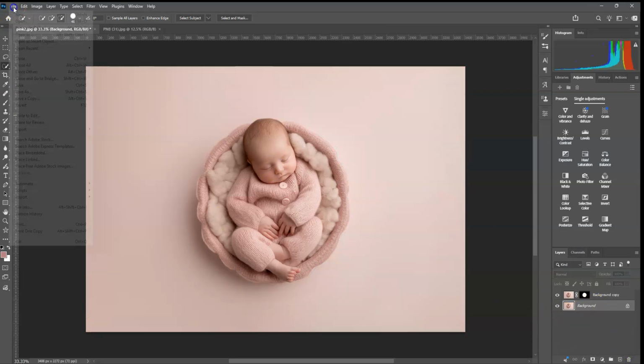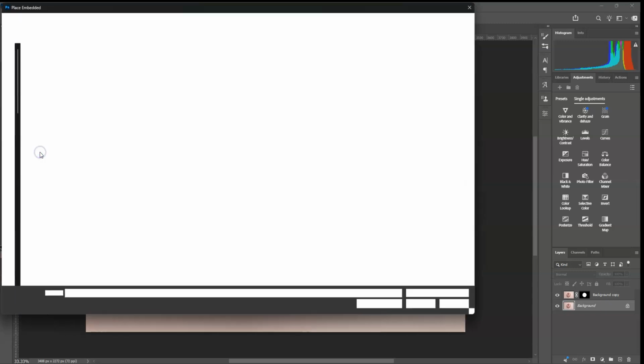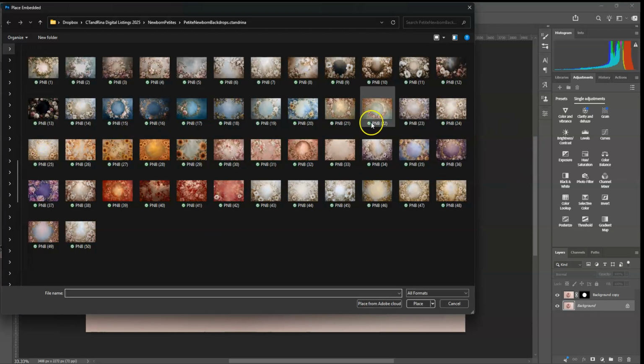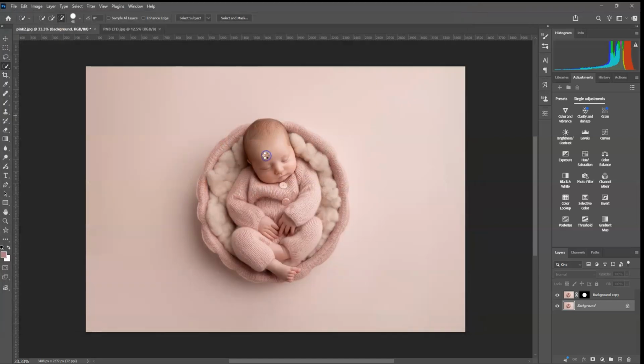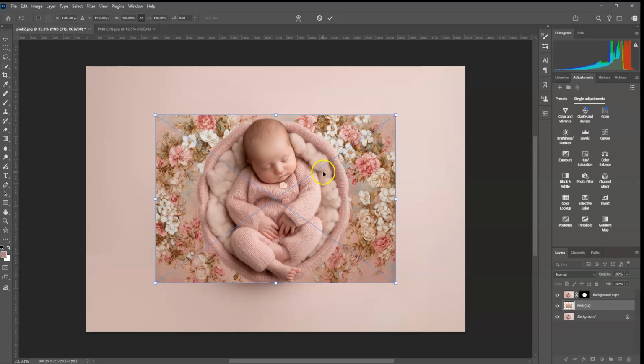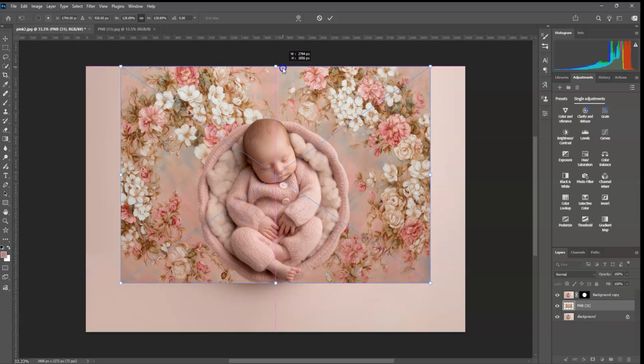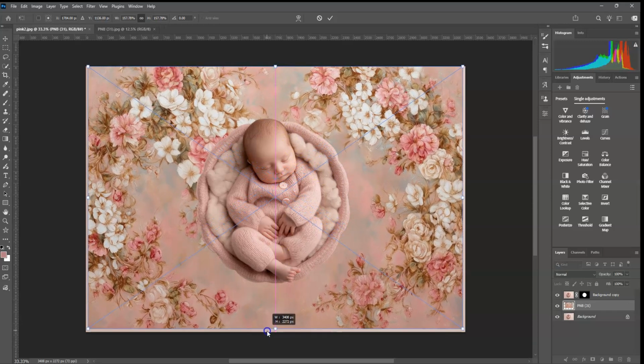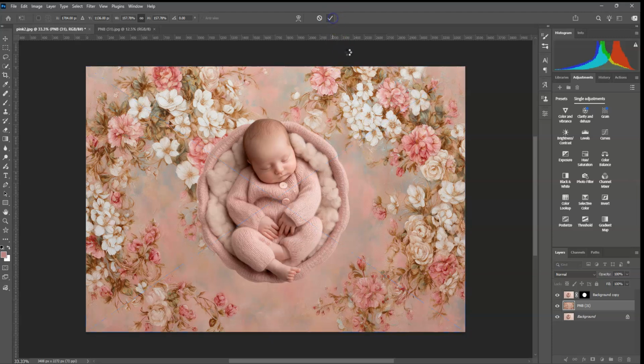I'm going to go up to File, and go to Place Embedded. And then you would just navigate to the folder wherever your files are saved, and select the file that you want to use. Okay, and then I'm going to go ahead and resize. And now obviously this looks very copy and pasted.